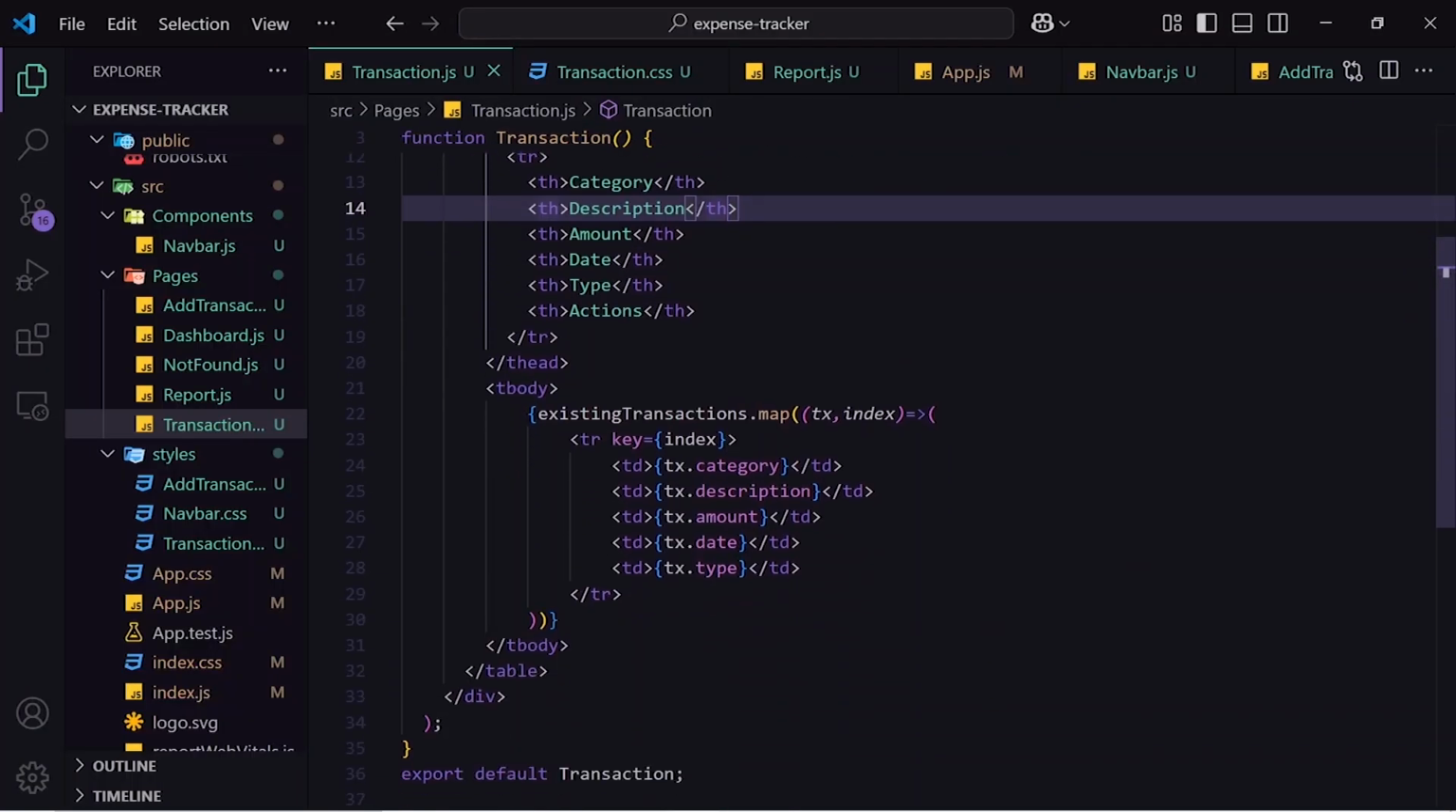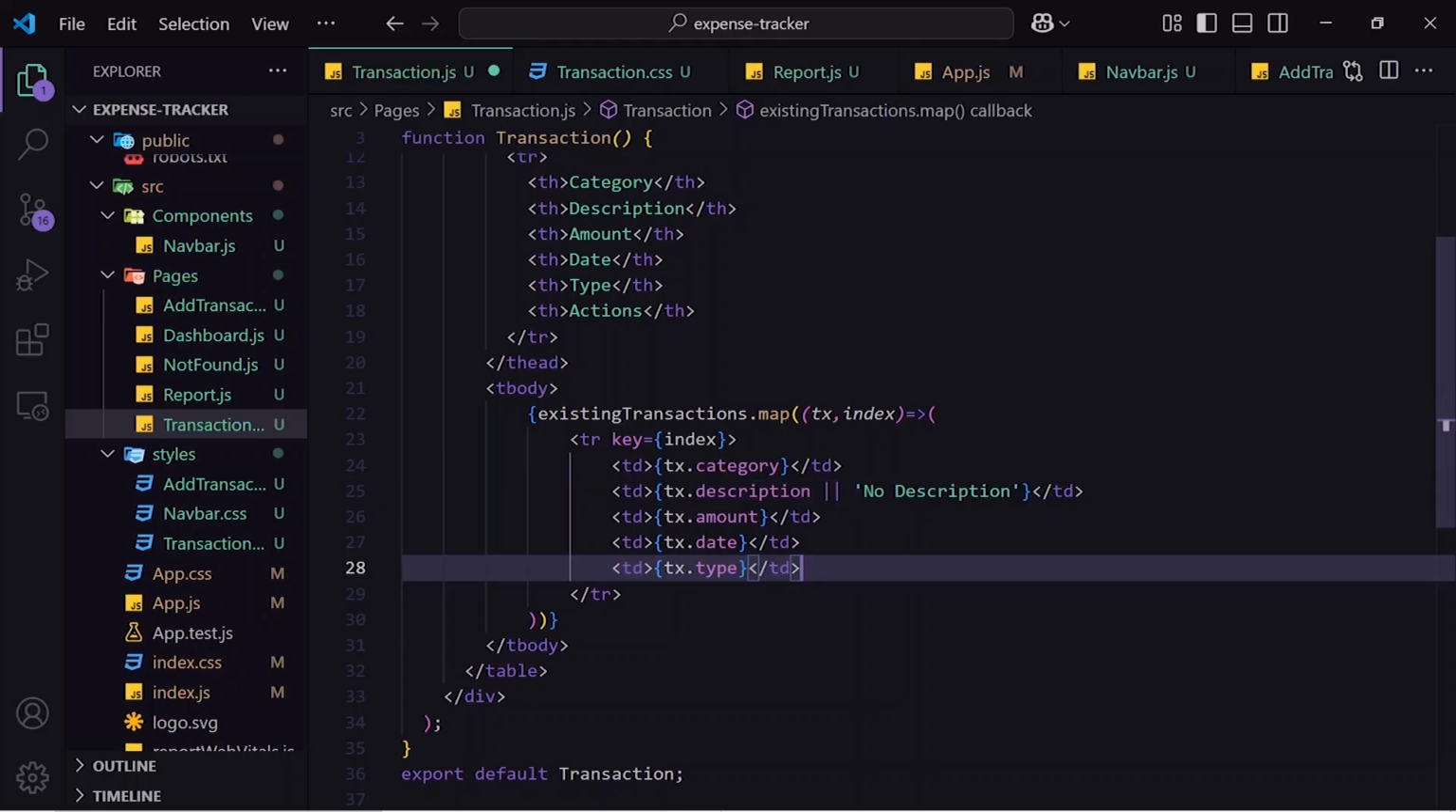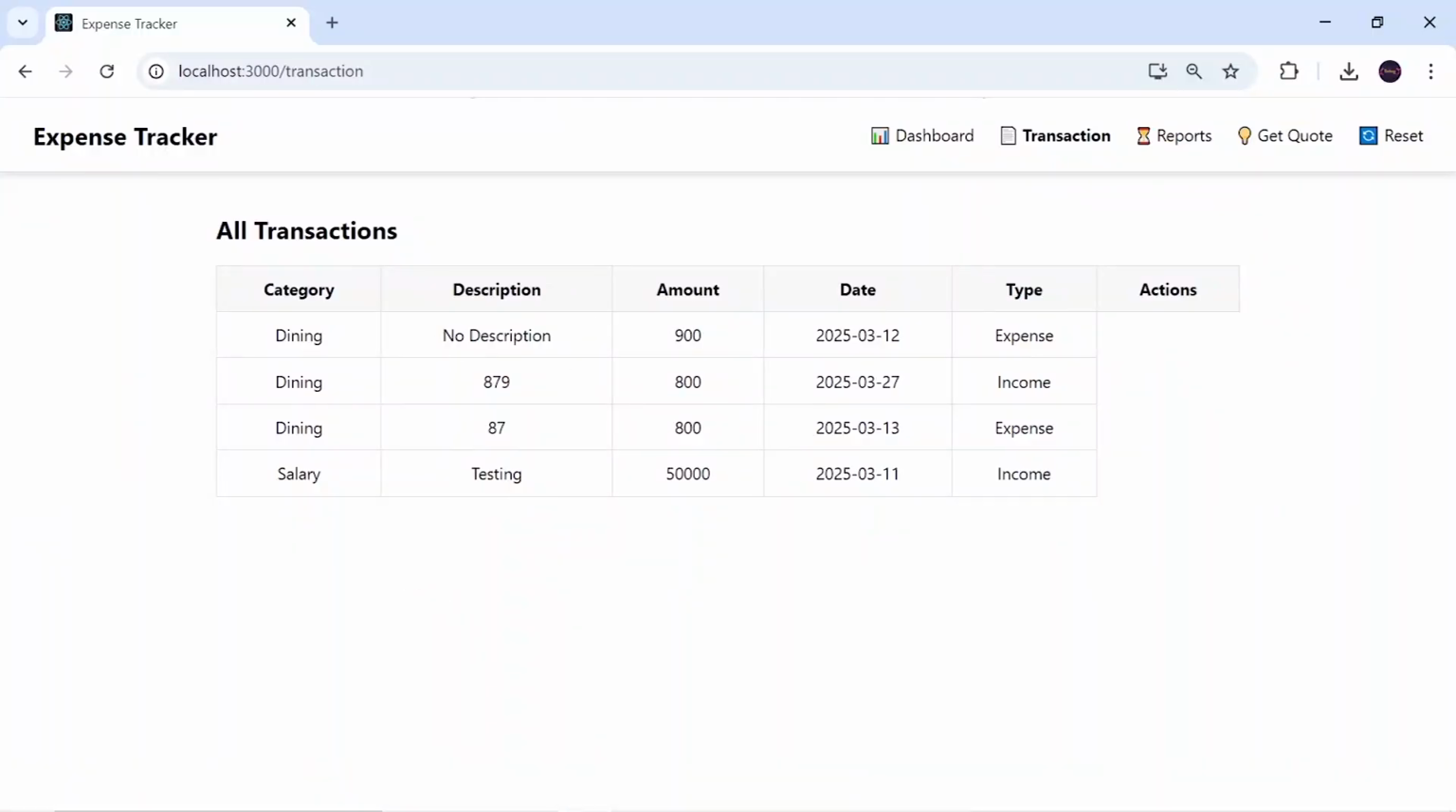First one was description. So this is our description. So if tx.description is present, then tx.description will be shown. Otherwise, no description will be shown. Yeah, that's it. And you can see it is working fine.